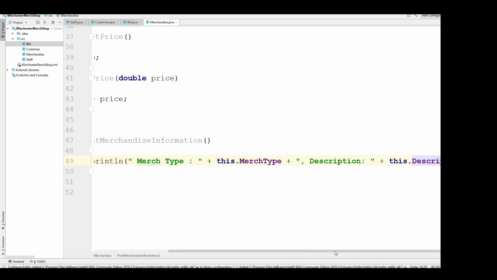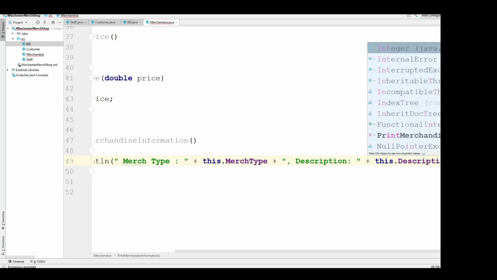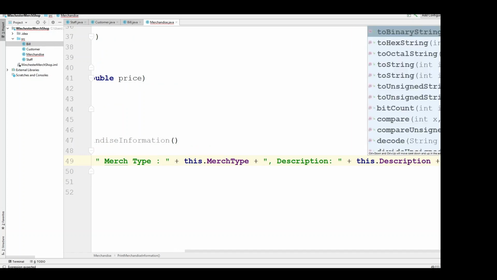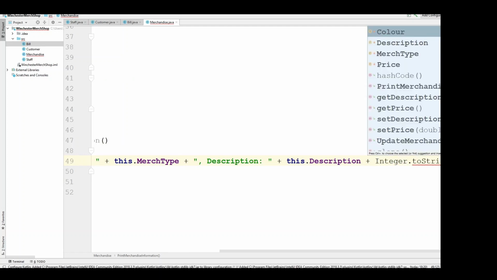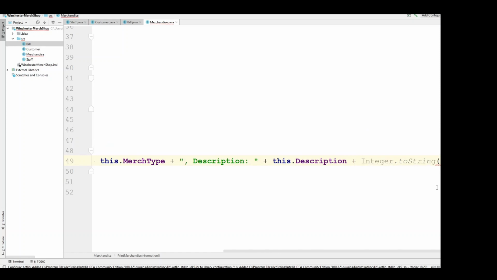So I have all of this, and I also want to have quantity, price, and then I will add, and I will have to convert integer dot to string because I would like to convert the price. So this dot price, I believe this was double, so I will have to use double dot to string rather than integer dot to string.